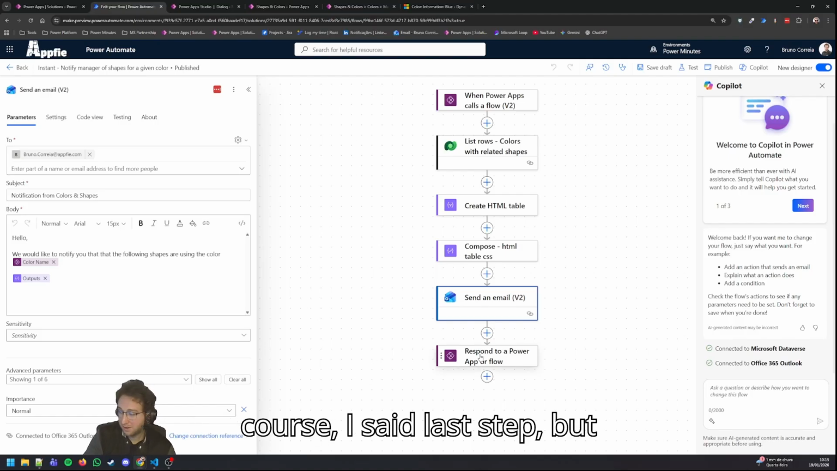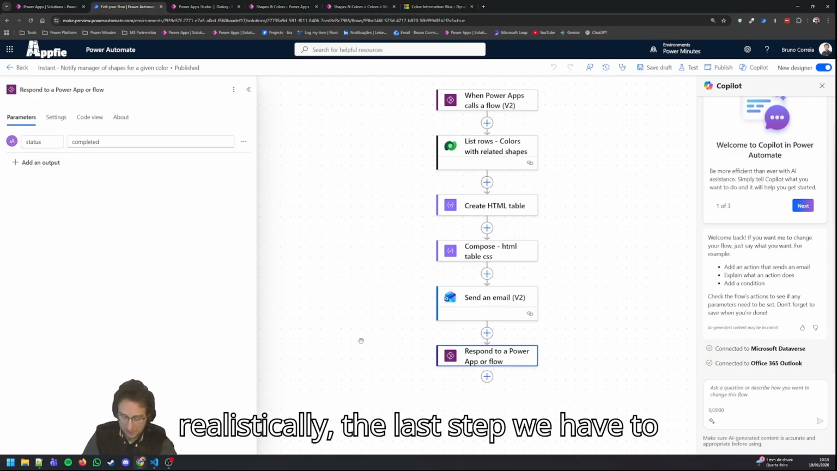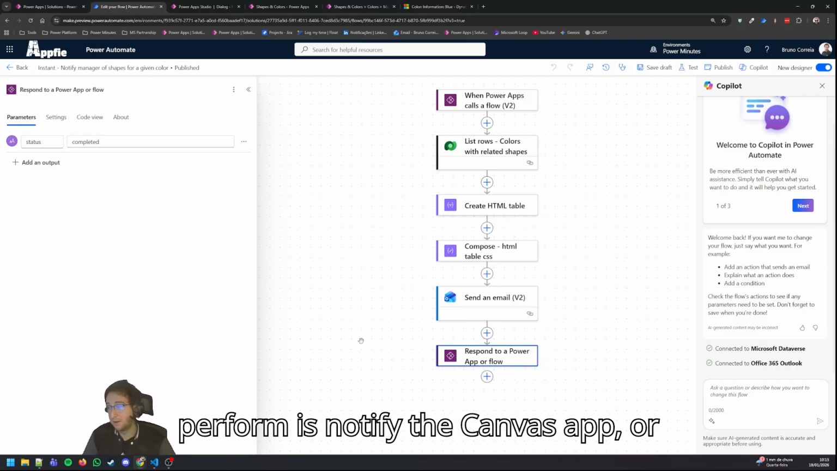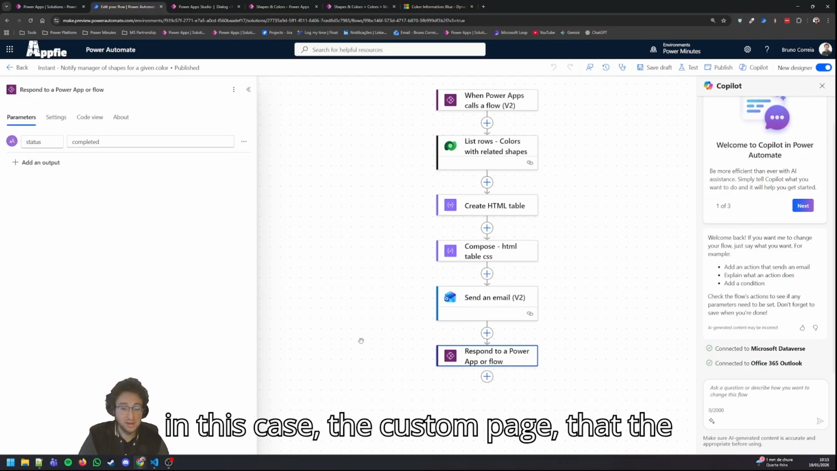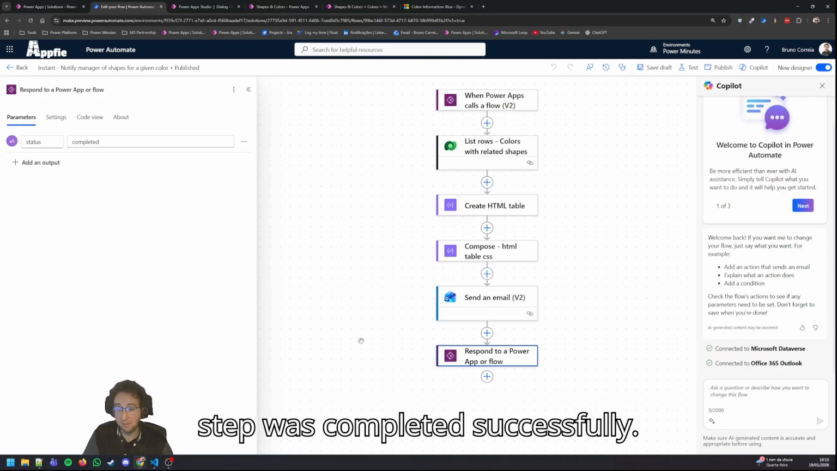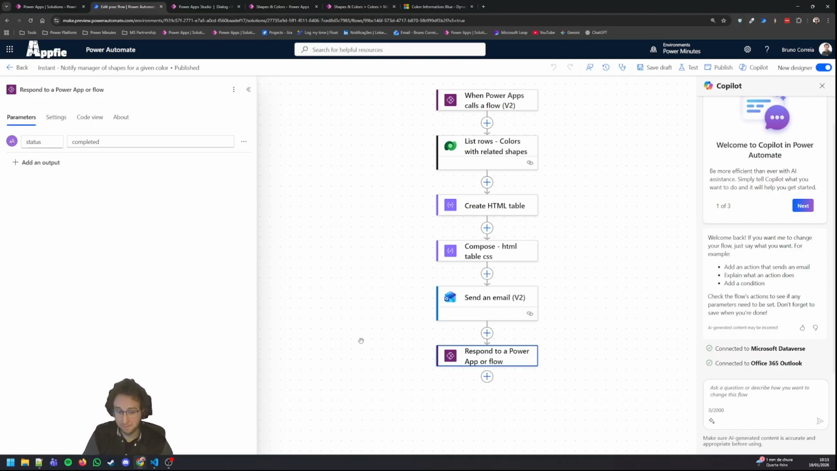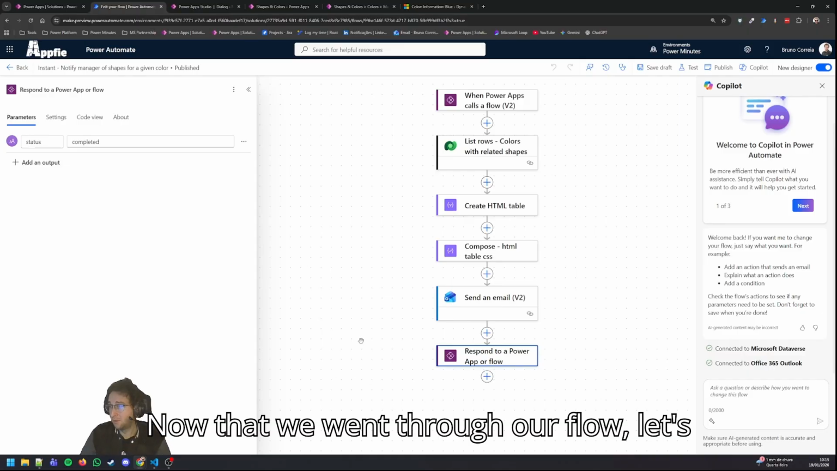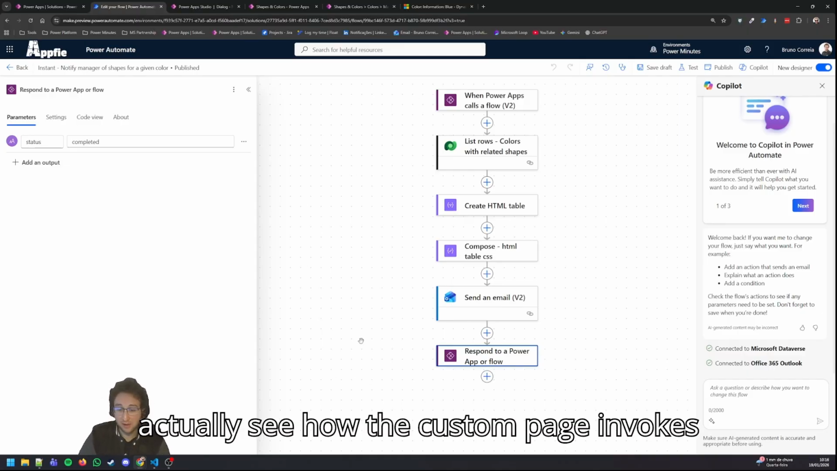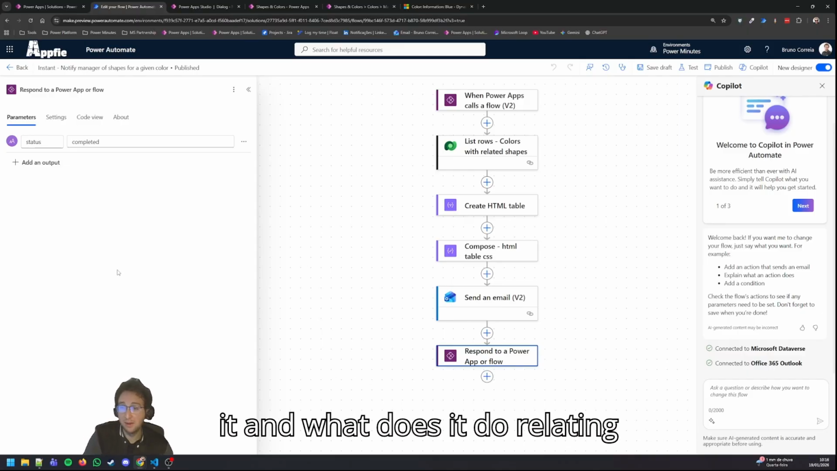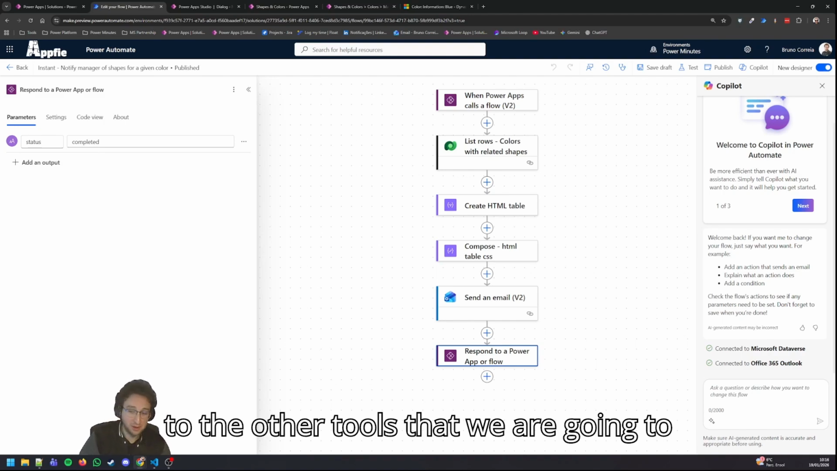Then, of course, I said last step, but realistically, the last step we have to perform is to notify the Canvas app, or in this case, the custom page, that the step was completed successfully. Now that we went through our flow, let's see how the custom page invokes it and what it does relating to the other tools that we are going to use.